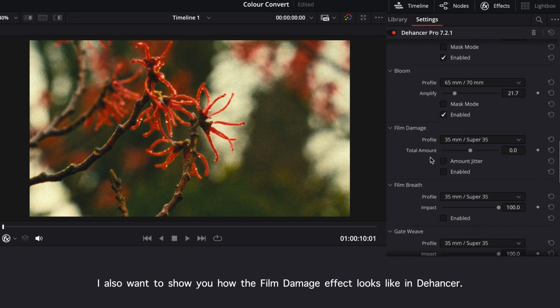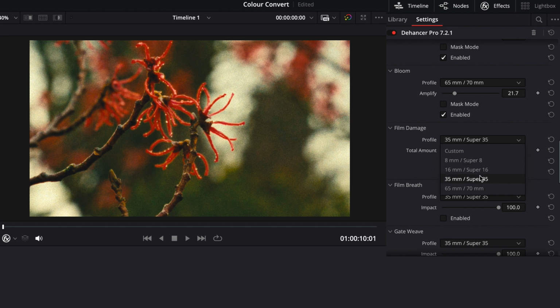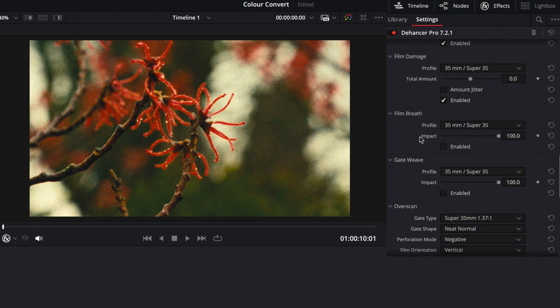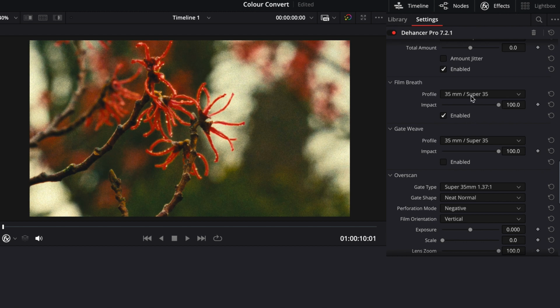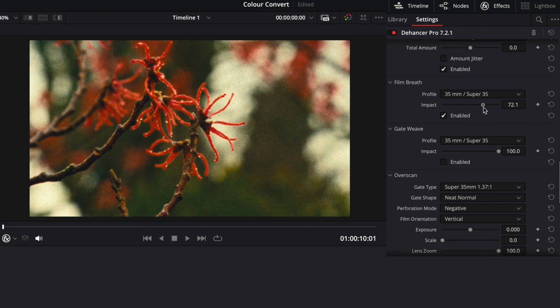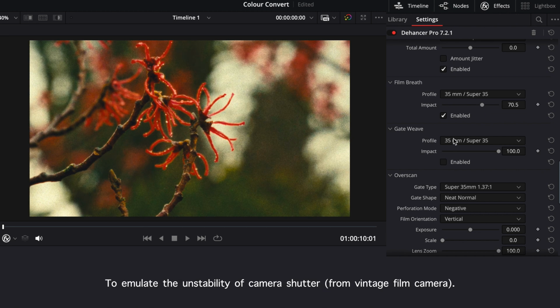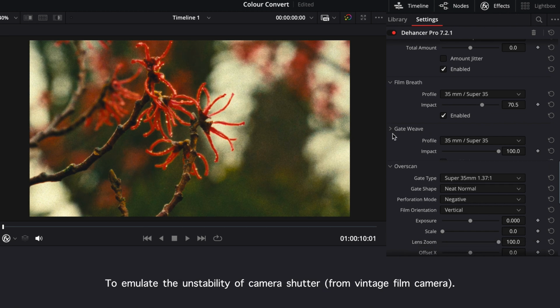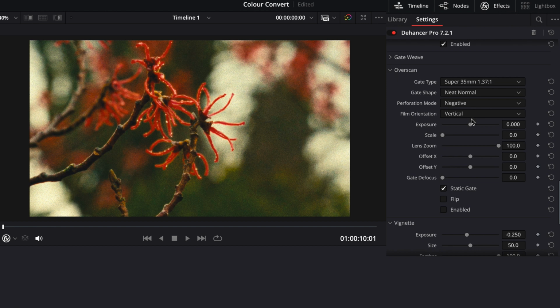I also want to show you how the film damage effect looks in Dehancer. So I'm just gonna go for the 35mm and just let it be, and also the film breathe. When you apply this effect, it will change the exposure, color, and contrast frame by frame, emulating the camera shutter like when you use a vintage camera.